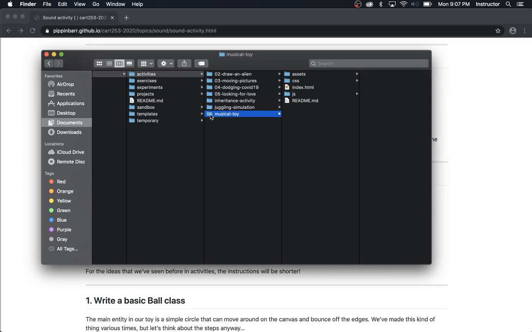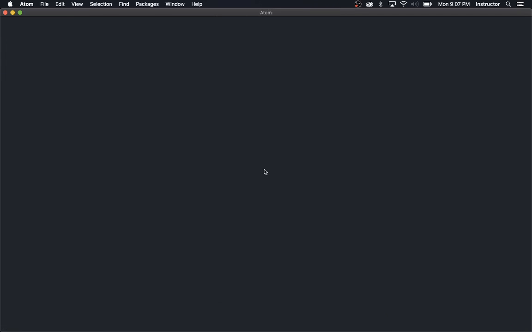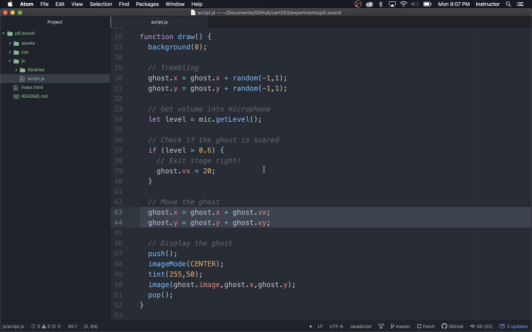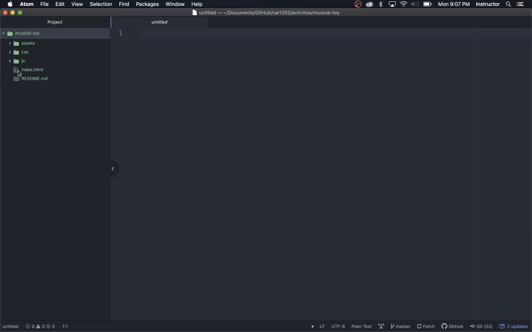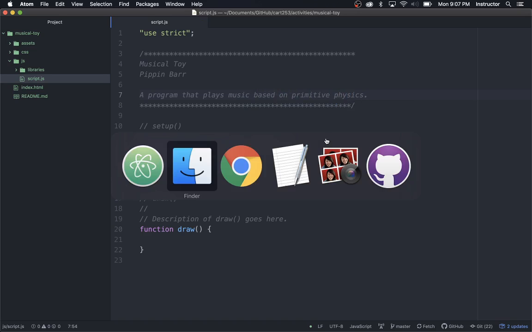And then we obviously want to open that up in Atom. I'm going to do that here. Waiting, and there we go. I'm also just going to quietly close another window that I had open. So here we are. Here's my project. I'm going to write musical toy as my project name here. A program that plays music based on primitive physics. That's basically what this does. I could write a better description, but I have not done so.